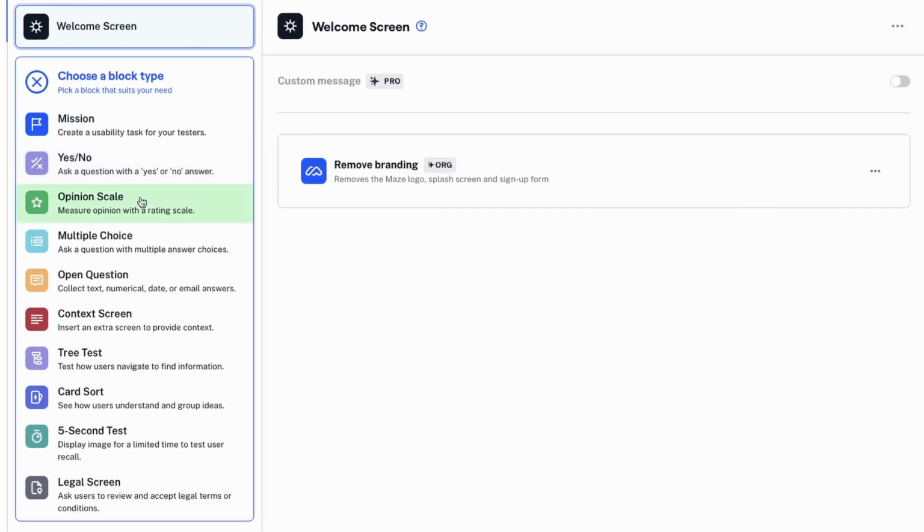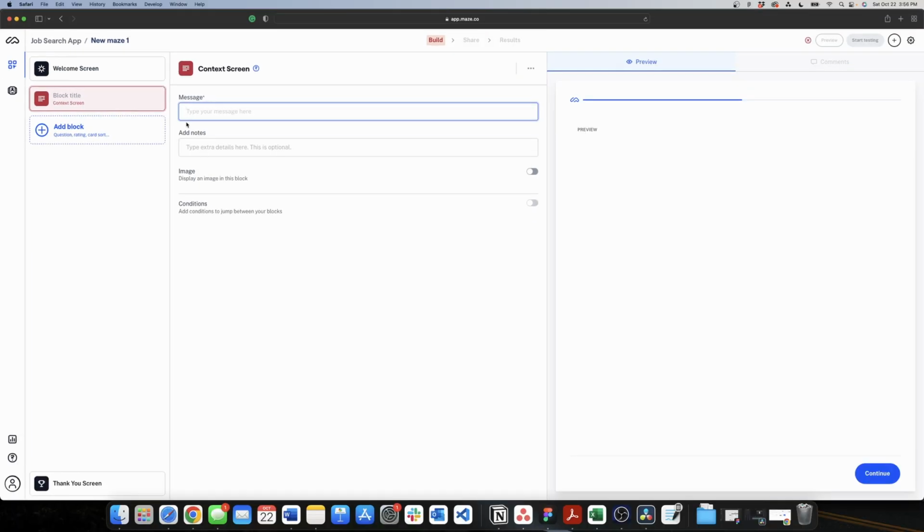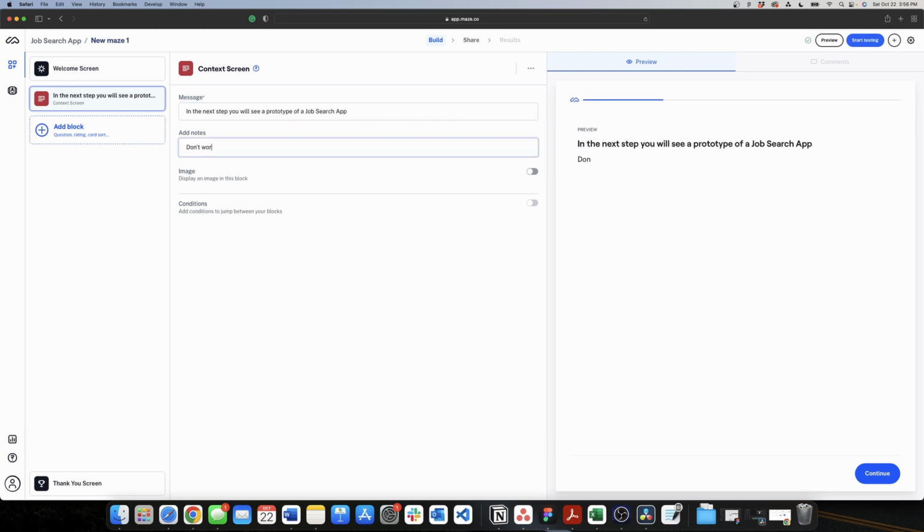And here you have multiple different types of blocks. You have mission is where you make the user interact with your prototype. You have yes, no questions. You have opinions, scale. We're going to be using this later, but we want to now add some context for the user. And here I will add some text. So it's always good to give some introduction for the user so they don't get something completely unexpected.